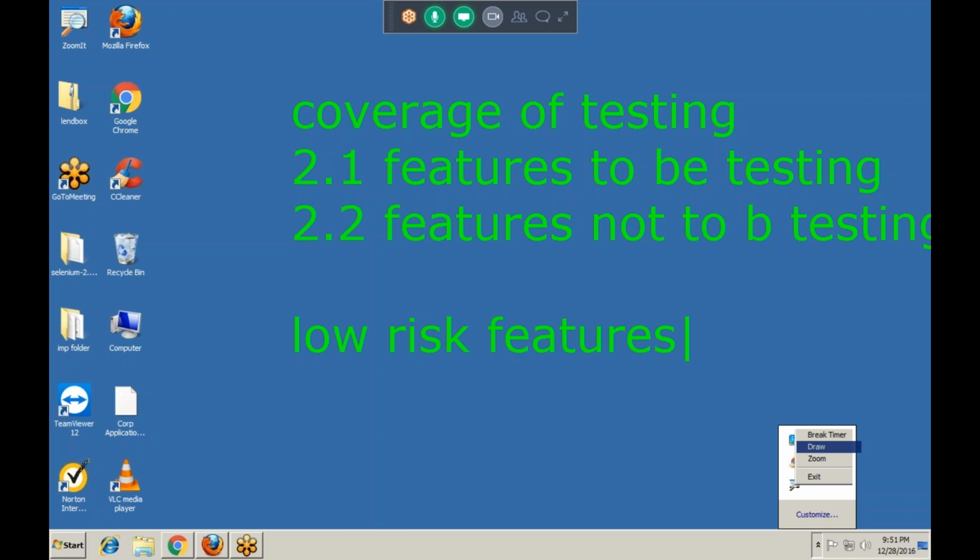So what are the features compulsory we need to test? What are the features no need to test? You will list it out here in this section, that is called coverage of testing. So this is the second point: coverage of testing, features to be tested, features not to be tested. What features we need to compulsorily test, what features no need to test, you will list it out here in this section, that is called coverage of testing. These 2 points are over.